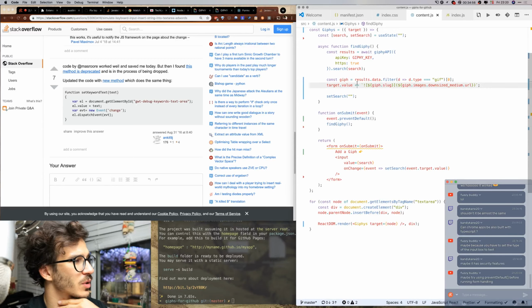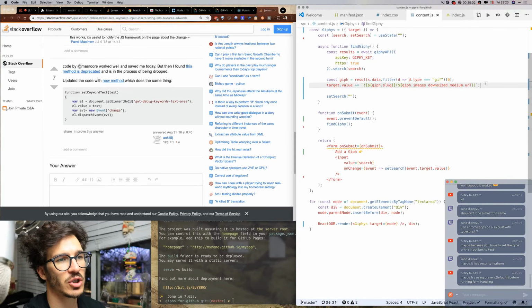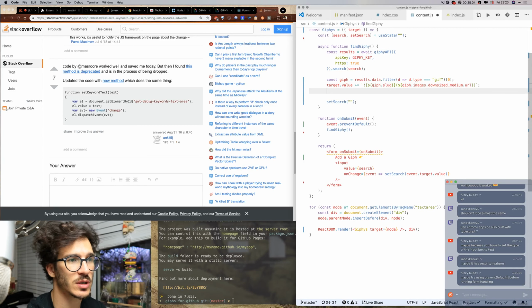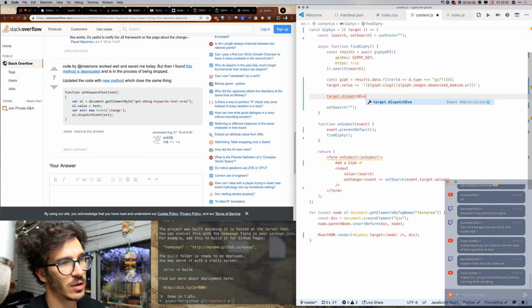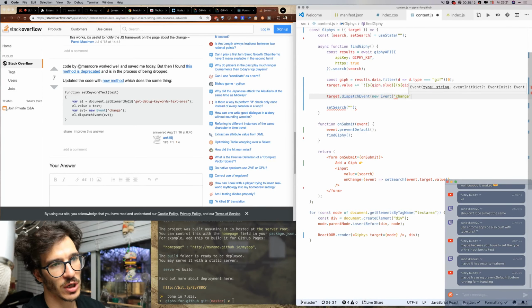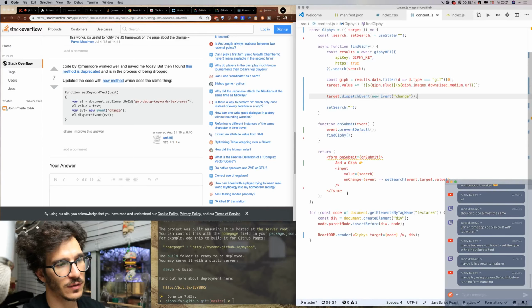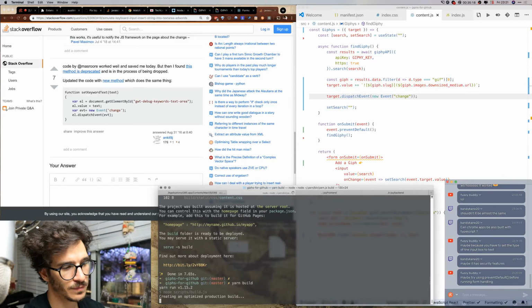One thing I'm gonna try is we're going to trigger the change event, because I think that's what's messing it up. We need to say target.dispatch event new event change. Let's see if that makes it work. So yarn build again.